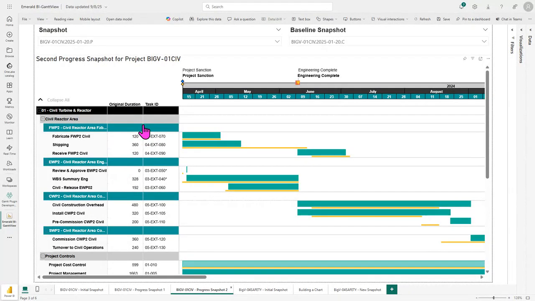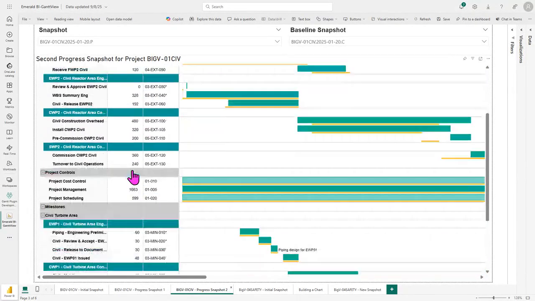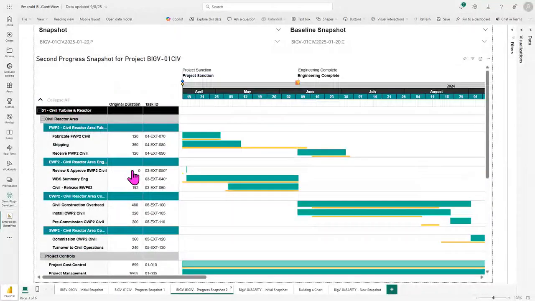So these columns are configurable, so I can add whatever data I need to the table, making a new column so I can see my data all spread out in one place. So in this case, I've added original duration and task ID, but again, you can add whatever data you would like to see in this chart.